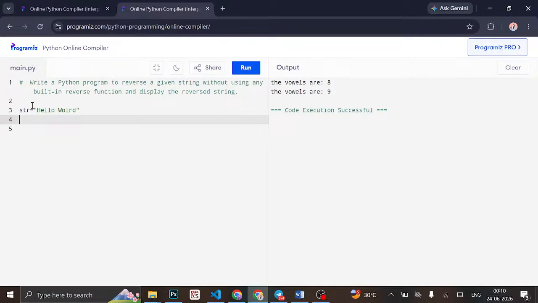So there are three methods to reverse the string without any built-in functions. We can use indexing, and we can use loops, the for loop and the while loop. Okay, so the first case is indexing. How can we do this question using indexing? So result equals to str index.